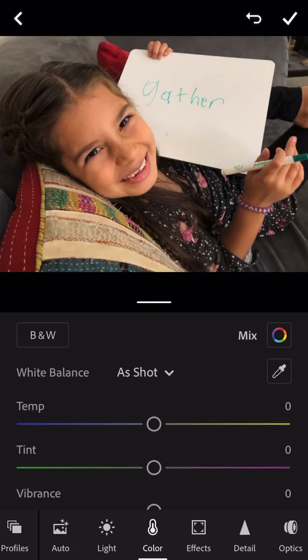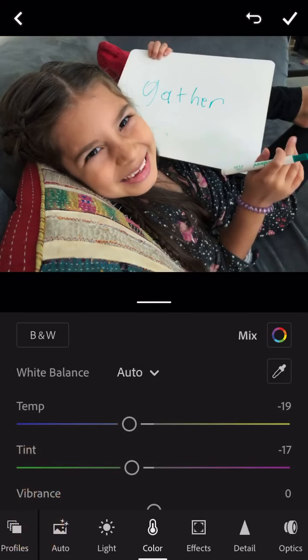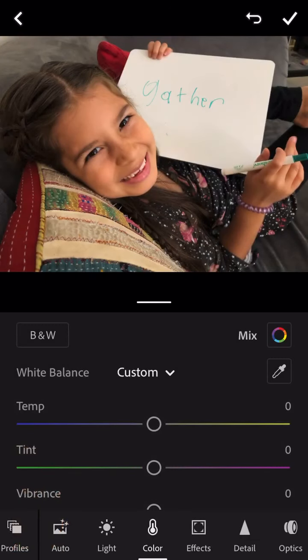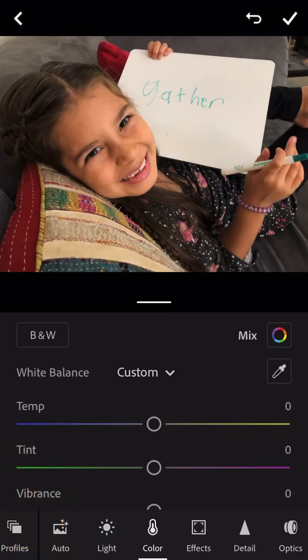White balance, below that, there's a click-through menu, and it gives me 3 options. If we were working with a raw photo, it would give more options. But since this is a JPEG photo shot on my phone, I only have as shot, auto, and then I have custom, which means I'm going to slide these sliders. So I'm going to do custom, just so you guys can see how to do that.